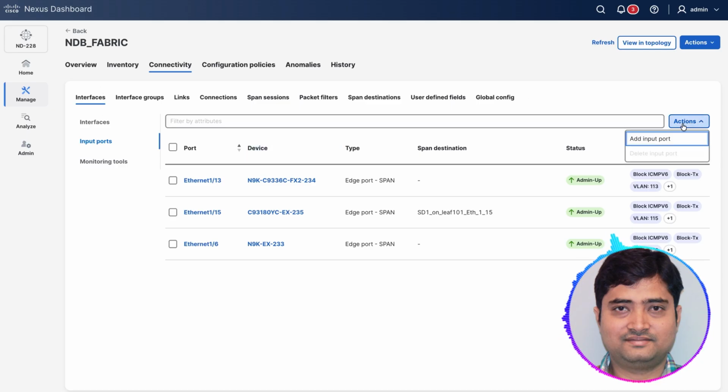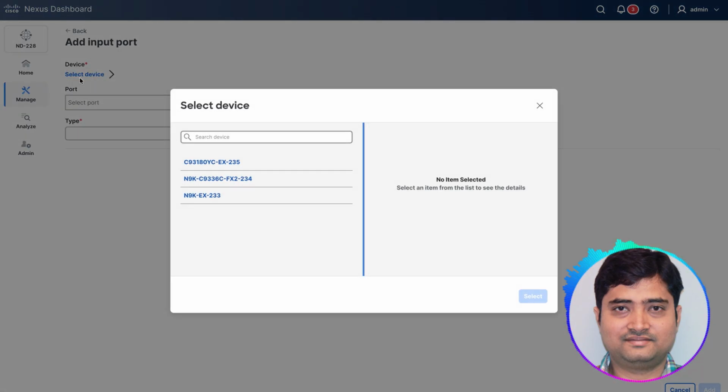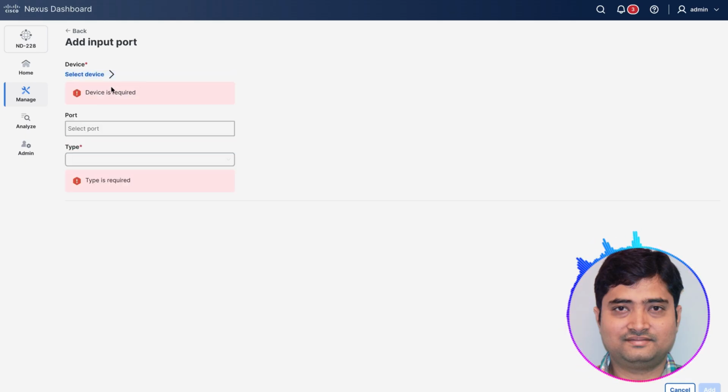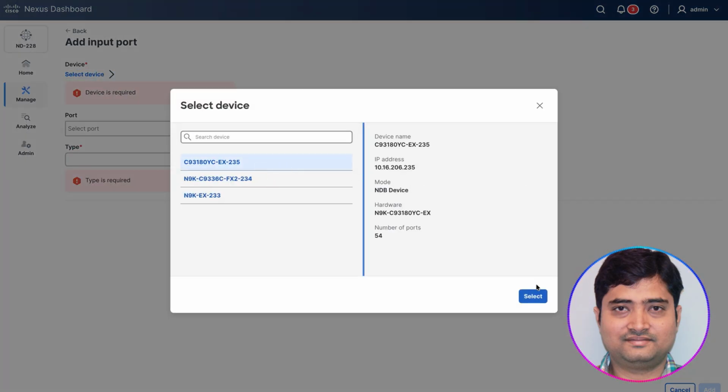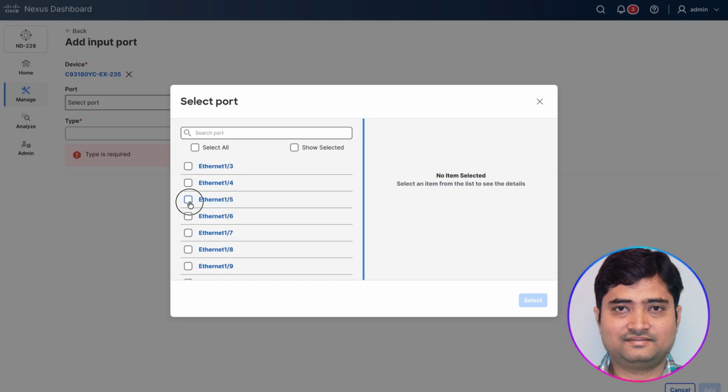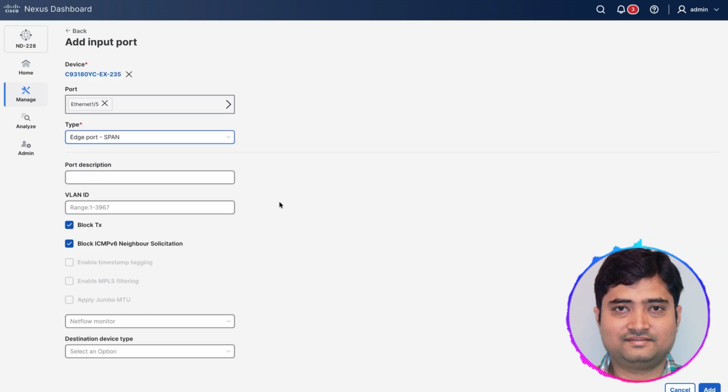Go to input port, click on actions, add input port, select the device, 234 let's say, which is connected to my leaf. In this case, 235 is the one which is connected to my leaf, and select the port, whatever is connected. It could be connected to your leaf 101, 102, 105, wherever it is connected to this particular port. Select the port, and create span and do an extra marking. Once you get the copy traffic, you can do an extra marking. Probably I want to mark it as 115.